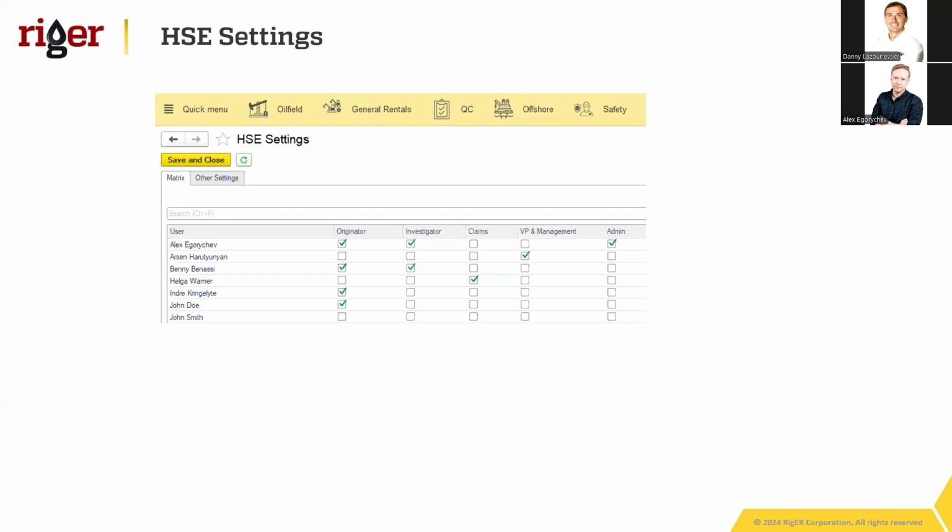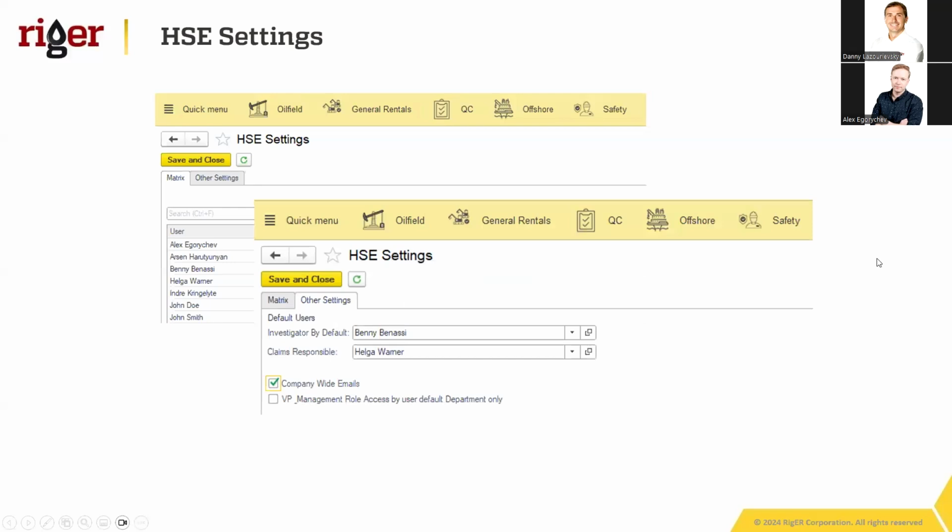And the higher level of visibility would be assigned to the VP and management and the admin roles. So we'll dive a little bit more into that on the next slide. The other settings that you can enable are default investigator and claims responsible people. Those may not change very often. And at the bottom, you can toggle on and off the company-wide email setting. So if an incident report does occur, very minimal information goes out, but just lets the folks know that, hey, we've had this incident type occur. It's a reminder, it's an FYI.